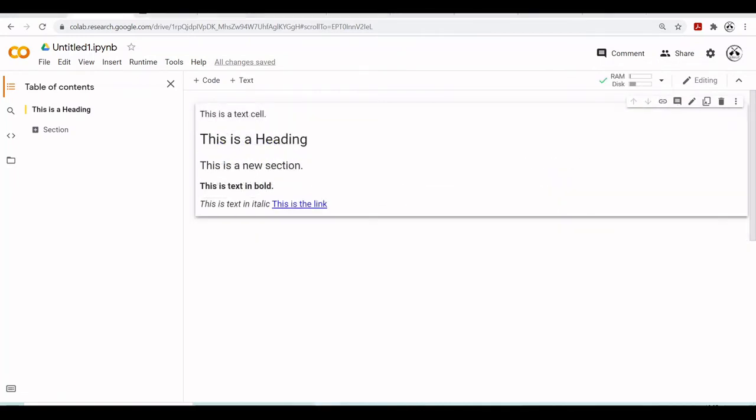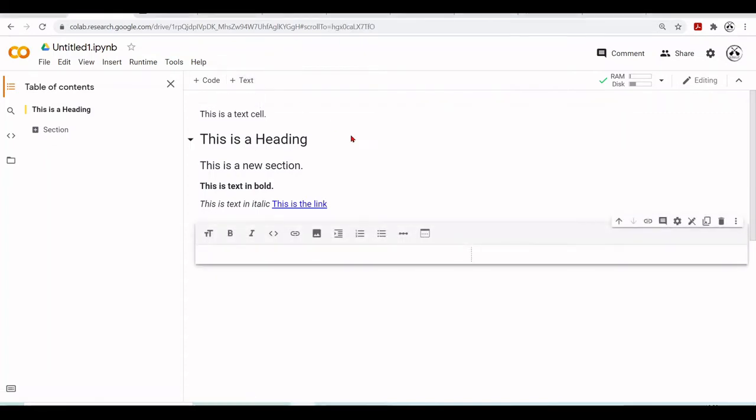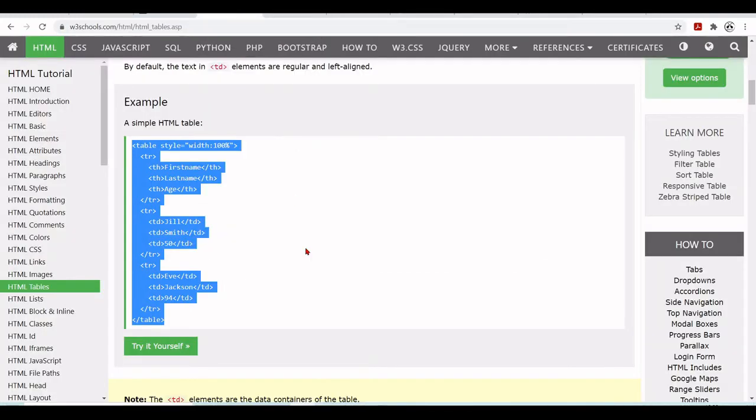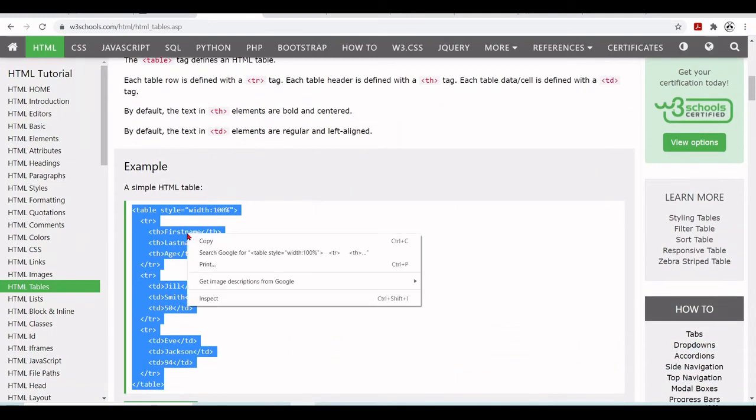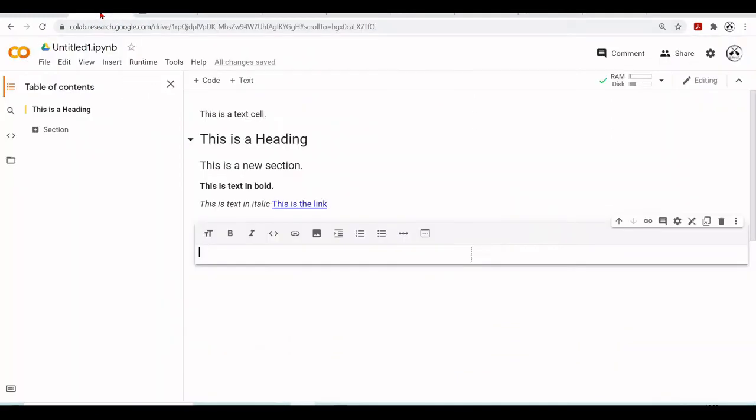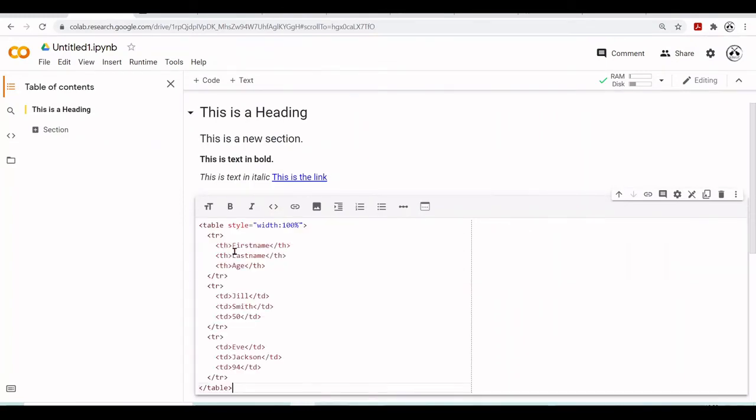So we can see already that we have a lot of tools at our disposal just using text and also Markdown. We've seen how we can use a text cell to make use of this Markdown language, but we can also use HTML. So for example, let's take an example to define a table. I'll copy this HTML code here, paste it here, and we can already see this table.